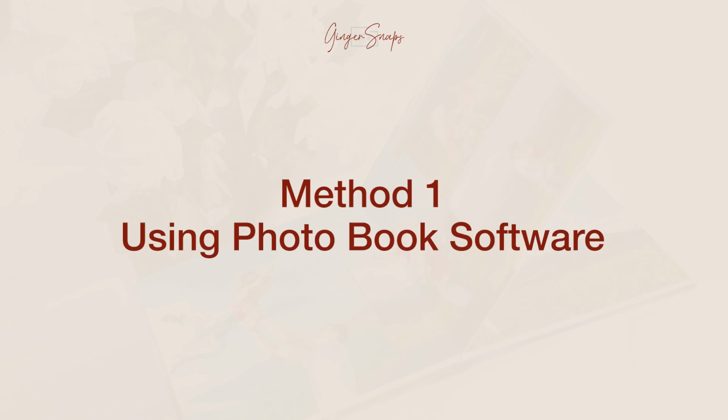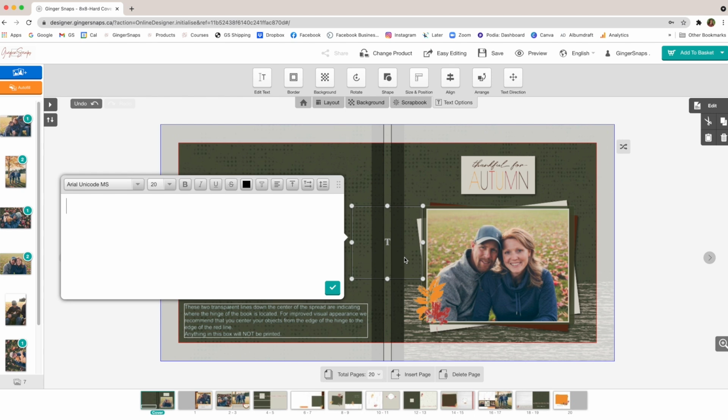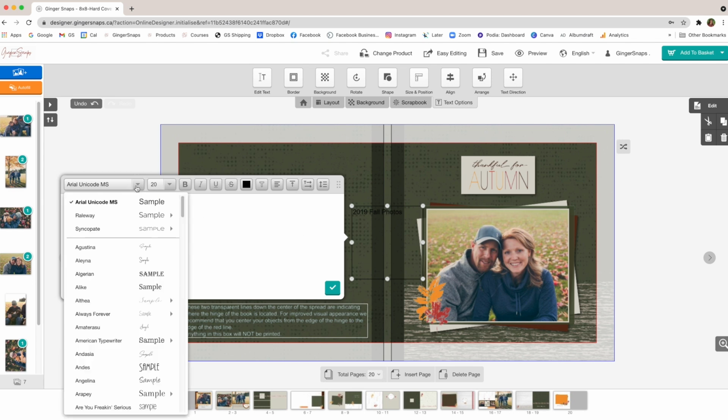The first method involves using photo book software. Most photo book creation tools or online designers have an option to add text to the spine. So you can see in this example, I'm going to add a text box up at the top. I am on the cover, I'm not on the inside pages, and I'm just going to type in 2019 fall photos. And I'm going to select that text and I can choose the font that I would like to use.